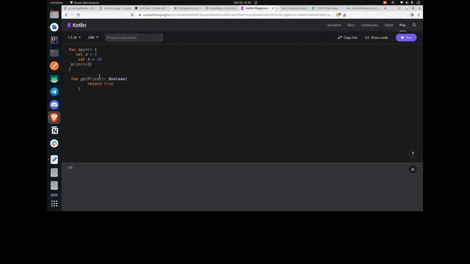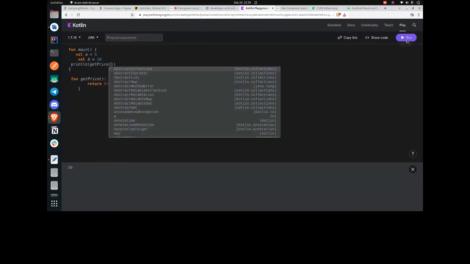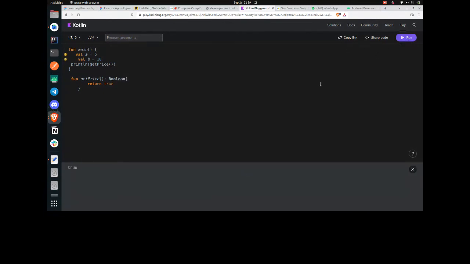So here inside that, I am giving getPrice. Yes, so the true value is printing. How? Because inside println, this function is being called and this function is returning true. So that is why true is printing. It's a simple thing. But now there come some interesting facts. So this is one way of function declaration.